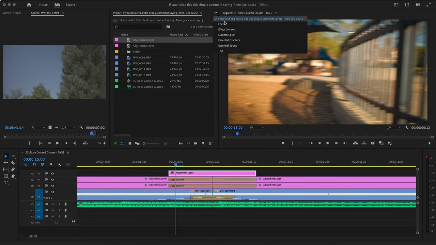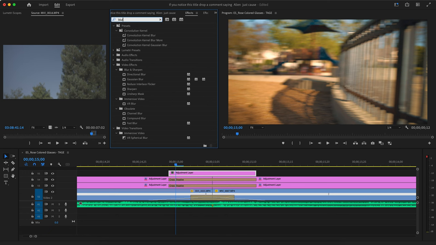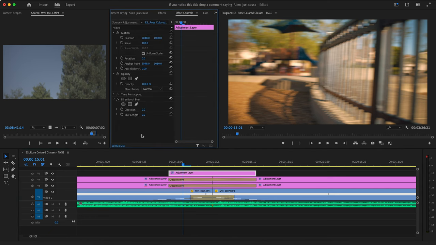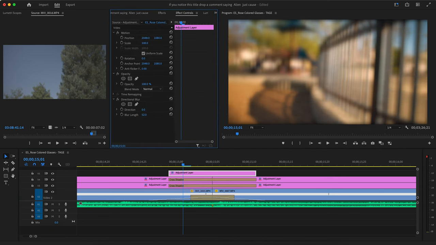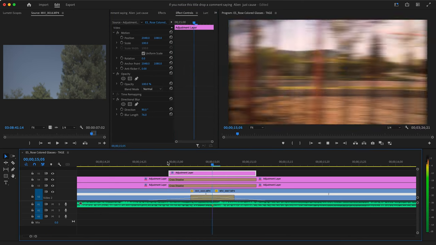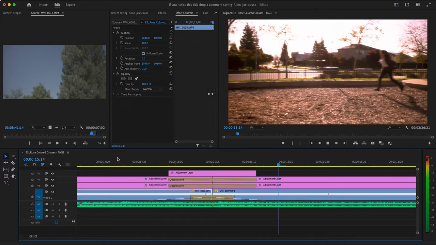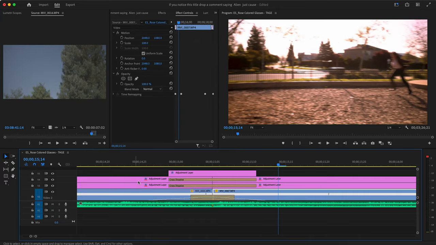And then I'm gonna go into the effects panel and I'm gonna look up blur. And you can see directional blur. So go ahead and click that, drag it onto your adjustment layer, go into effect controls. Let's increase the blur length. And then, since it's going sideways to the right, we'll make it 90 degrees. And this is how it looks. And that looks pretty dang good.